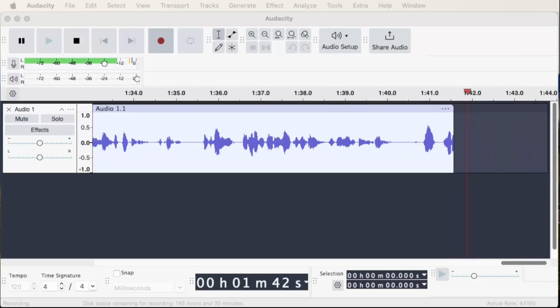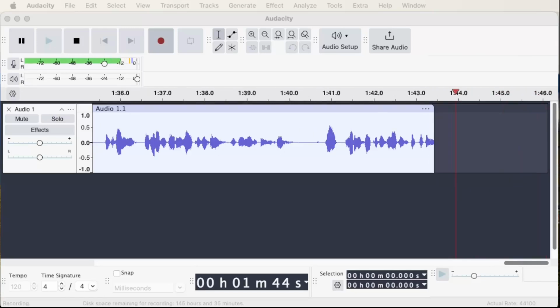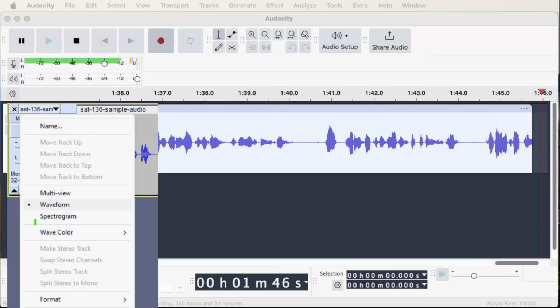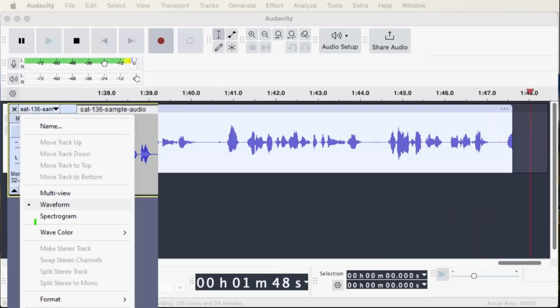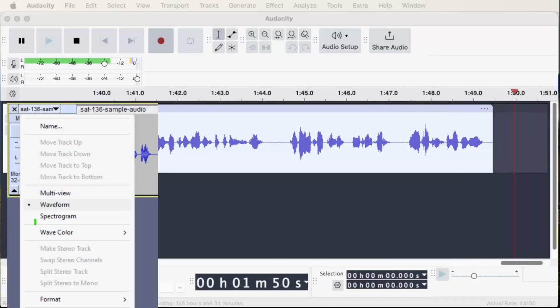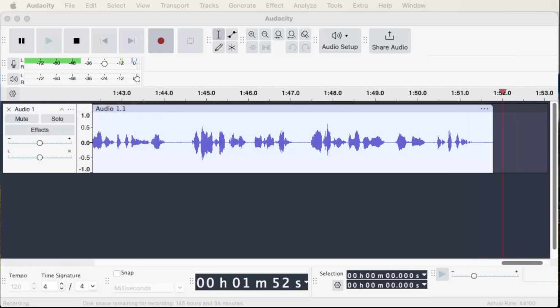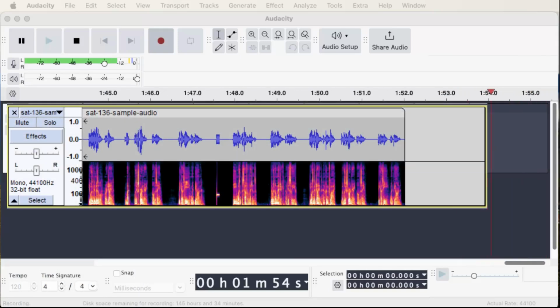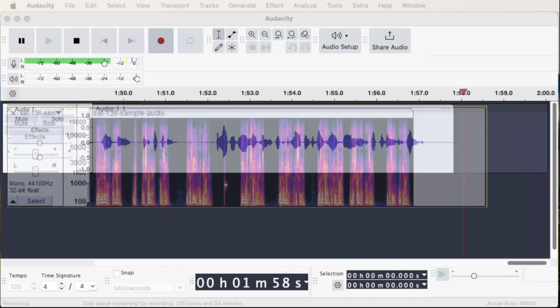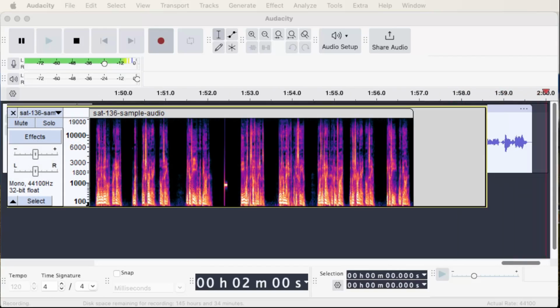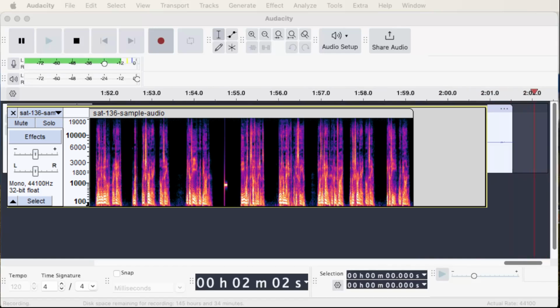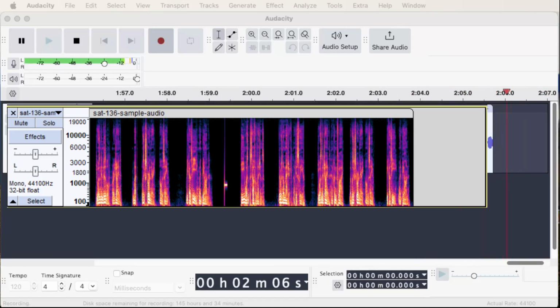Now, how do we get to this lovely spectrogram display? Pull down the track title in the track header. There are options for multi-view, waveform, and spectrogram. The multi-view option splits the track into both waveform and spectrogram displays. The spectrogram option shows just the spectrogram. So this is one way to make the spectrogram bigger. Show it by itself in the track view.